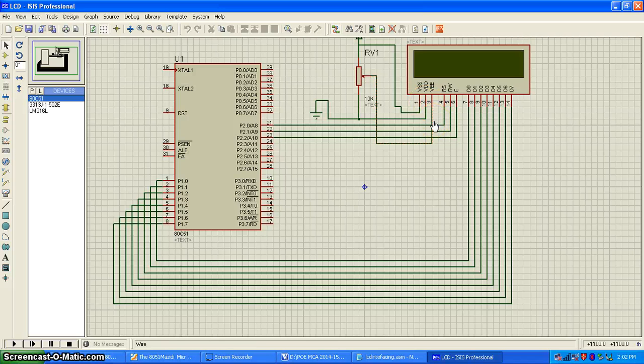RS is for the register select, you are selecting the data register or command register. RW is for read write, and then E is for the enable, and then the backlit intensity can be controlled through this particular port. So now as it is a simulation, we have not added any microcontroller. Clock crystal connections are not there, as well as the reset circuit, and all those things are not shown.